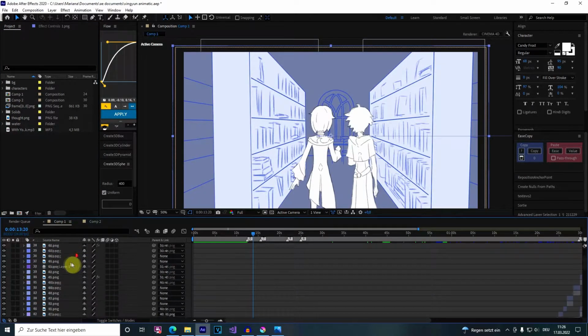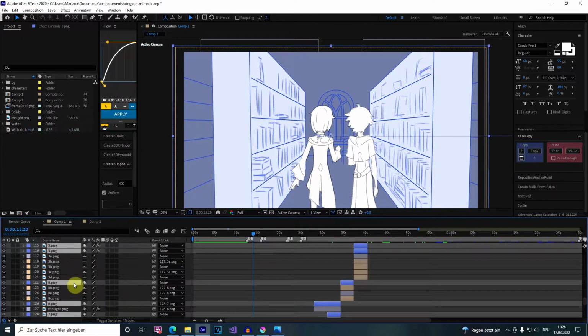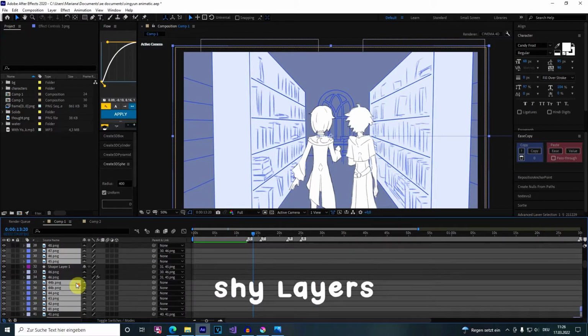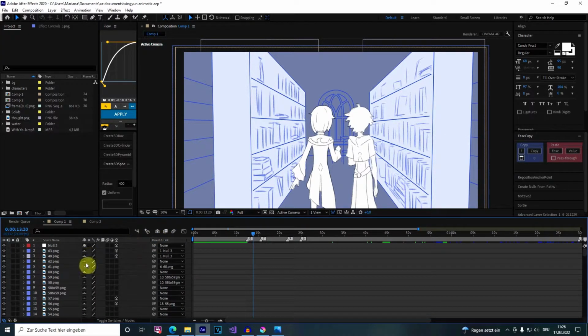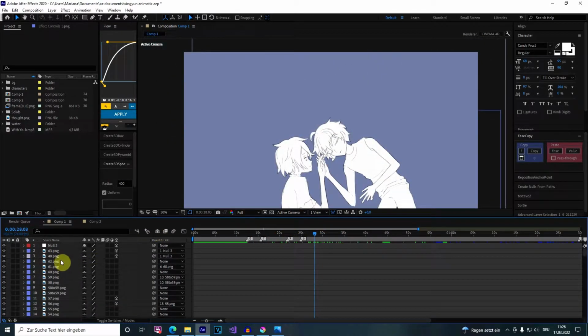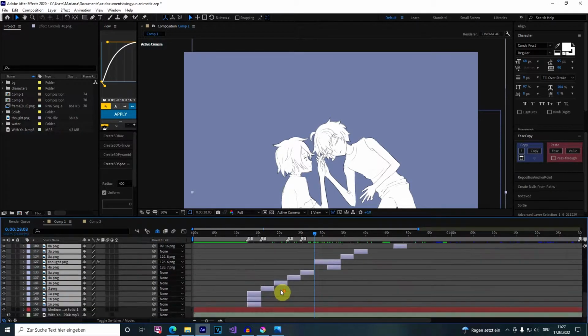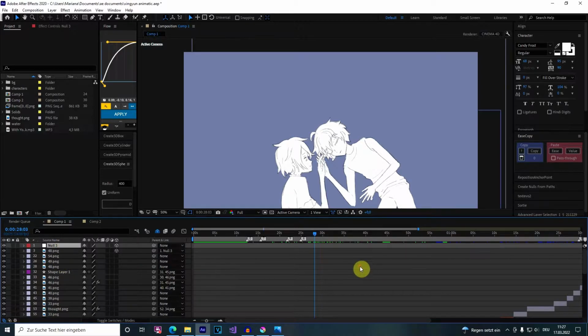Then to have a better overview, what you can do is right click on here, say select label group. Now every layer with this color will be selected, and then if you press this icon, it will activate the shy layer option. If you press here, then all of the layers that have this clicked on will disappear, and you have an overview over all the other layers. Like this, you can easily, let's say we only want to view the bright purple ones, and now it will only show them and some of these as well, which are just null layers, which I'll go over now.